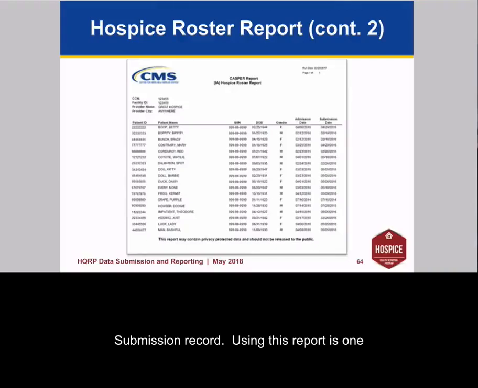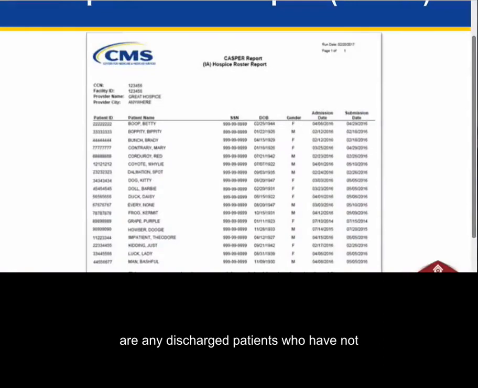Using this report is one way to do a quick check to determine if there are any discharged patients who have not had their HIS discharge records submitted, or any active patients for which you have not yet submitted the HIS admission record. For example, if a patient's name displays on the report, but the patient has been discharged from your hospice, this indicates that the hospice discharge record has not yet been accepted by the ASAP system. If a patient actively receiving services from your hospice does not display on this report, this indicates that the hospice admission record is missing for this patient.